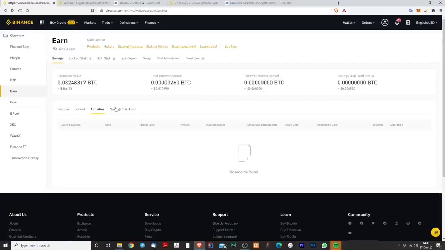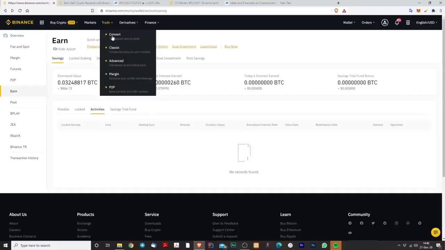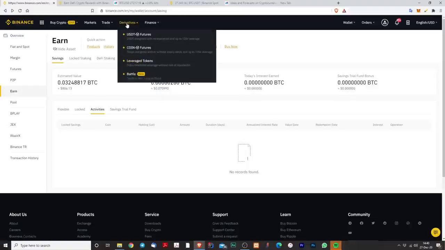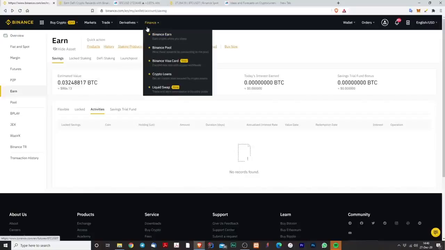So lastly, I'm just going to go to futures to show you how to transfer your funds into your futures account. So I'll go into the trade, and now you'll see that the futures does not belong here. But if I go to derivatives, you have USDT futures, coin margin futures, and leveraged tokens. USDT futures means that you will be trading futures using your USDT, right? You need to have the stable coin USDT to be able to do this. So you can trade up to 125x leverage, and it's incredible.